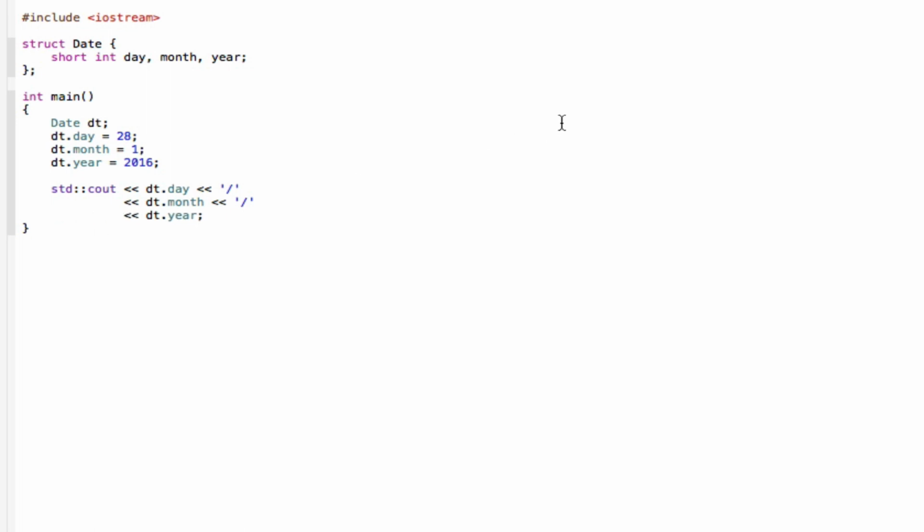Save that. And now we can execute that. But before we execute that, let's just explain the program. So we have a program that shows the struct data type.